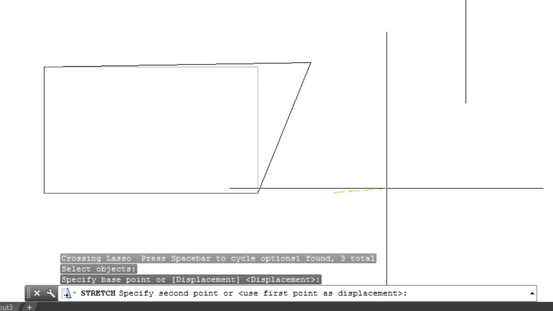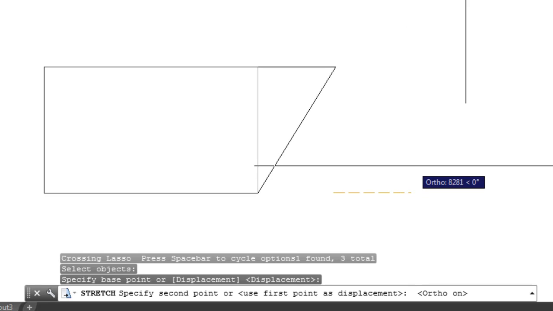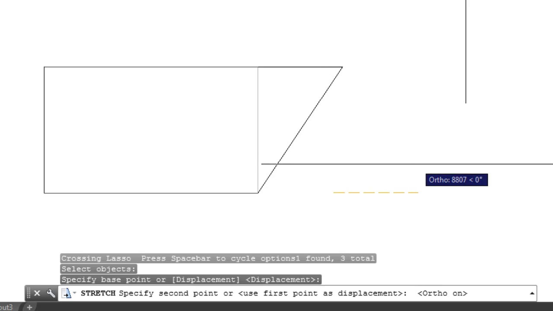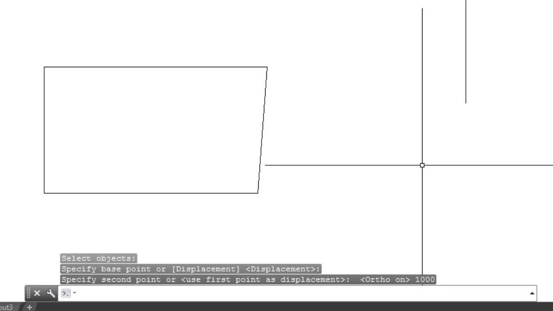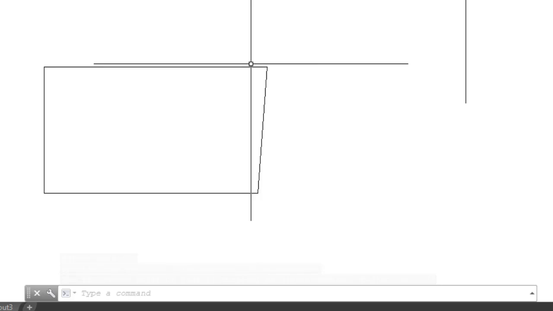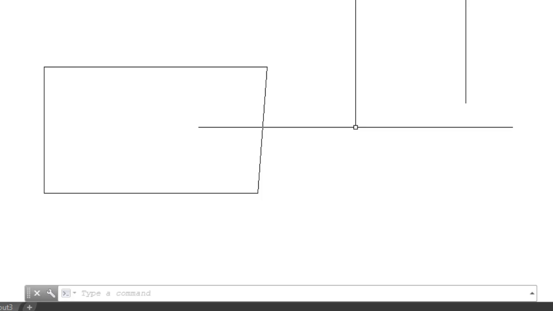So if you desire, you can make it straight by pressing F8. When you press F8, you can see that the thing is stretching. If you want to stretch it to any figure, let's assume you want to stretch it to 1000, you press 1000, you press enter, and that's it. You have stretched the rectangle by 1000. So that's how stretch works.